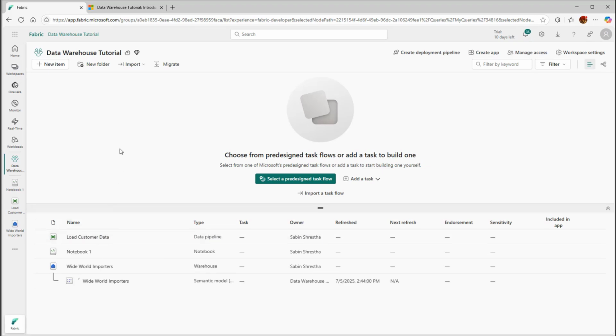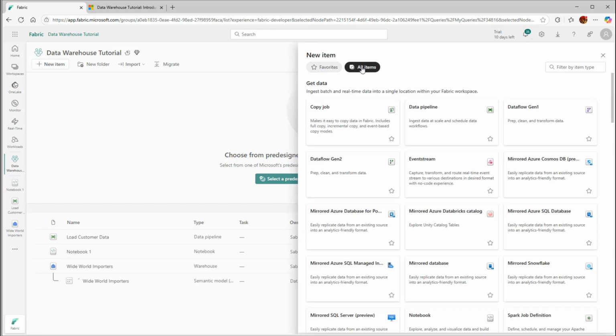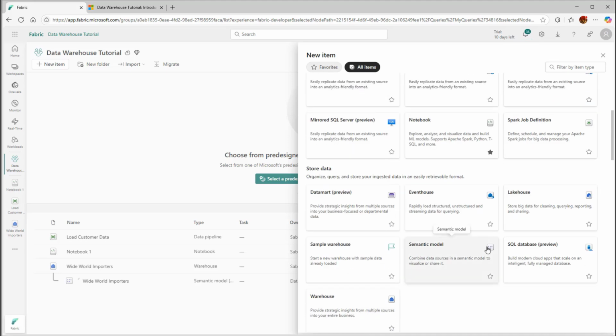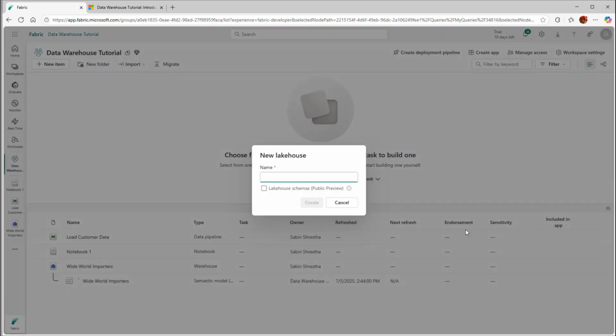So I'm here. From here I can create a new item, a Lakehouse item. So let's see, new, all items, and I can choose Lakehouse. It should be somewhere in the store. Okay, Lakehouse. And it's still in public preview right now, so I'll leave it like that. Okay, creating.